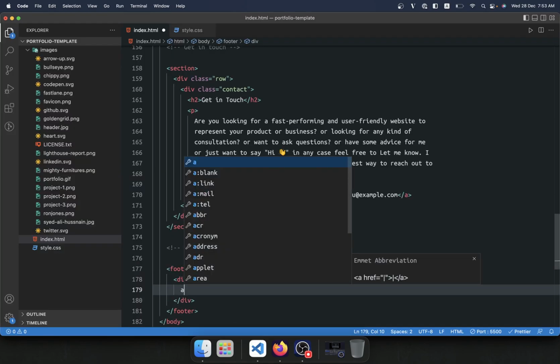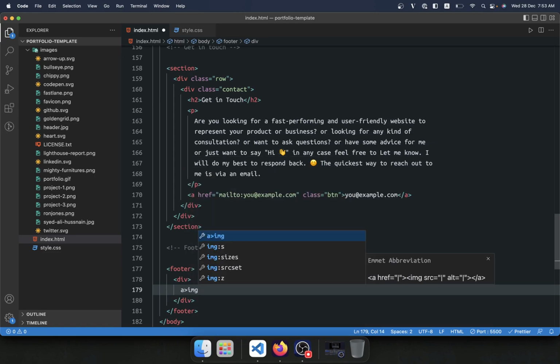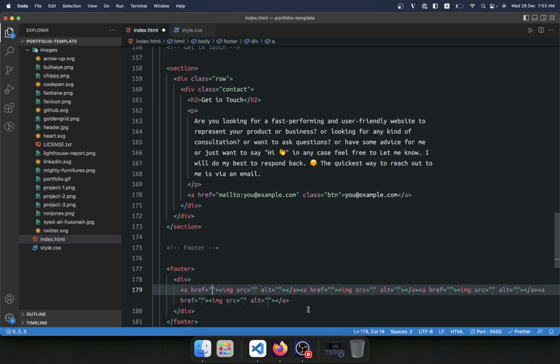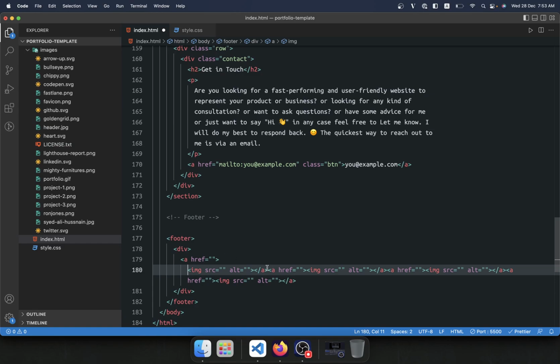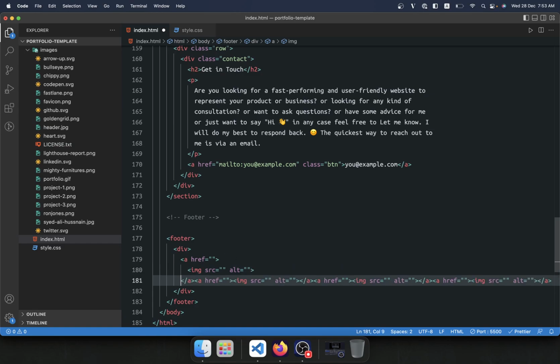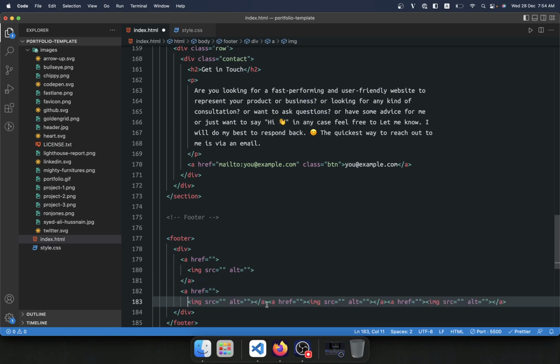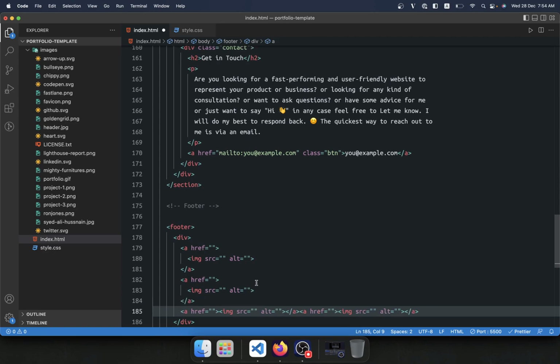So a, and then inside of that we want the image tag, and we want 4 of these. So yeah, here we've got 4 links. So I'm gonna leave the links empty for now. Like you could use your own social profiles here. I'm just correcting the formatting now.